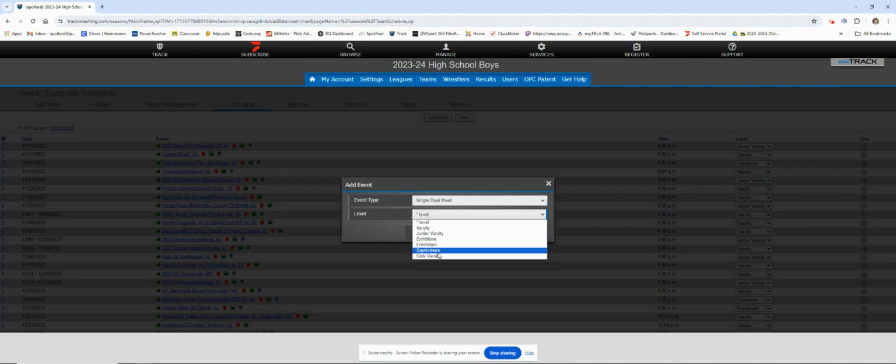Pick your level. Make sure we're selecting the correct level. If you're not sure, it needs to be a varsity match. If it's a JV match, select a JV match. All right, we had a lot of confusion with this at the end of last year about matches not being on the correct level, and that affects sectional records and seating and that kind of stuff. So make sure you're selecting the correct level.